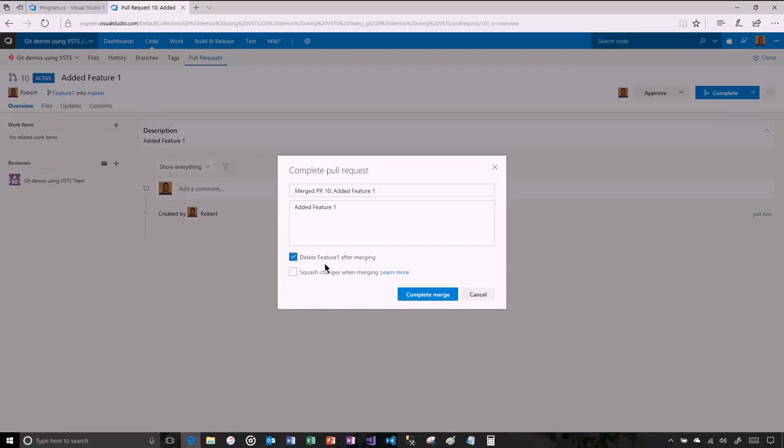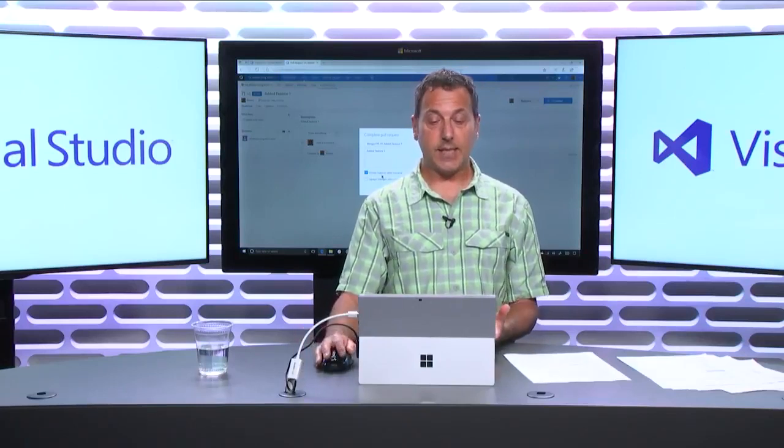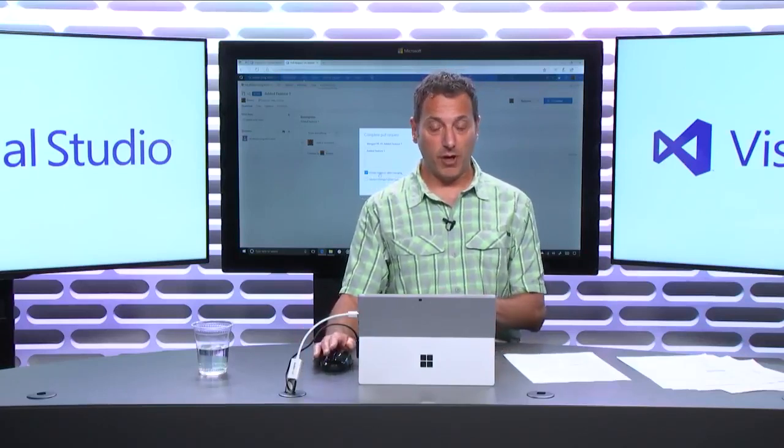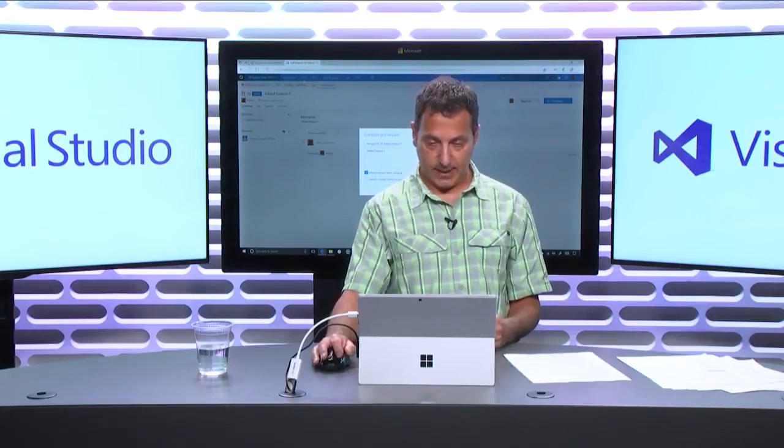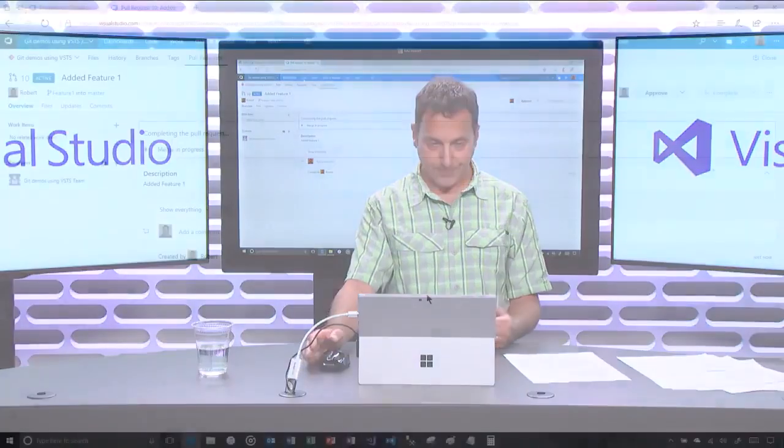Here's another difference. After you do a pull request, you can delete the branch. It's your choice whether you want to or not. When you're working with Visual Studio and GitHub, you automatically do not delete the branch. You'd have to go do it if you wanted it. In VSTS, by default, you do delete the branch. So we'll just leave this selected. We'll complete the merge.